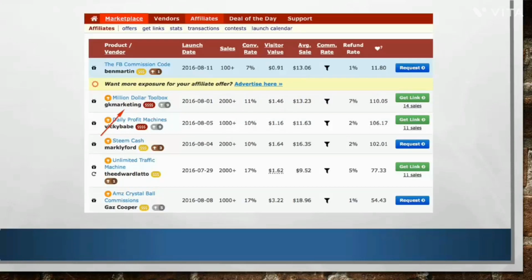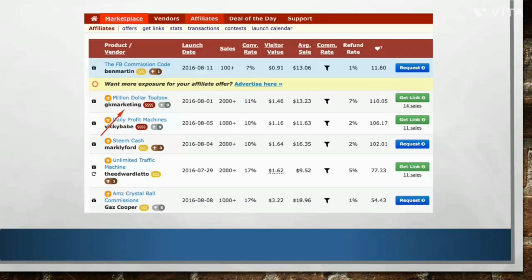Then look at their conversion rate over here. Anything above 12% is considered very good. Even 10% is fair enough. So you have to choose offers which are converting above 10 to 12%. Next, check their visitor value, and it must be more than $1. So again, you have to look at these parameters.